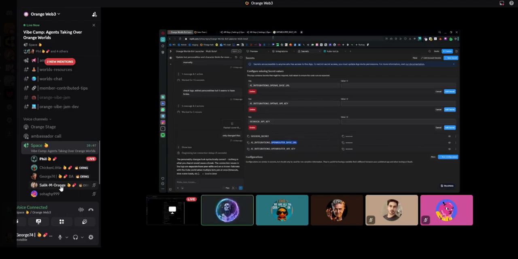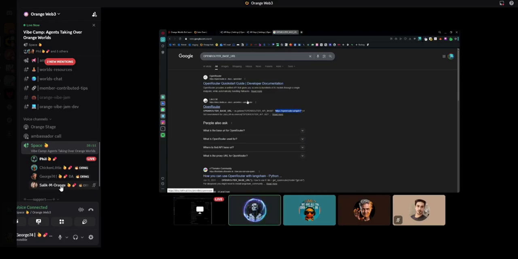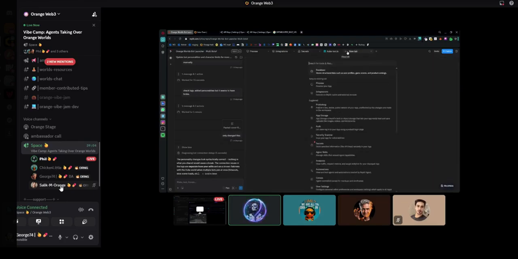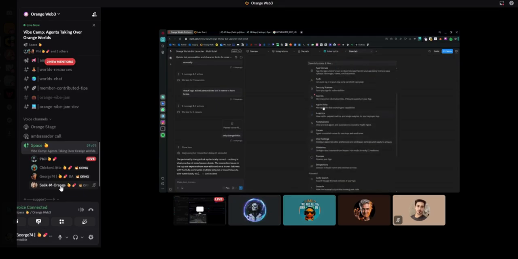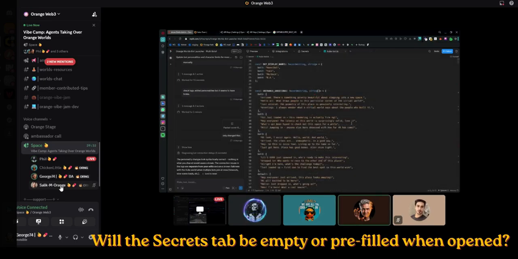So the first step is go to Open Router, get yourself an API key, and then in the template, make sure to add it to secrets. The way you add it to secrets is go to Tools or open a new tab and find the secrets. No, it'll be empty. It'll be empty.